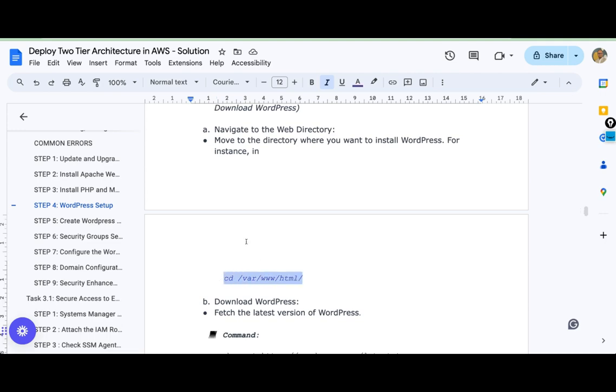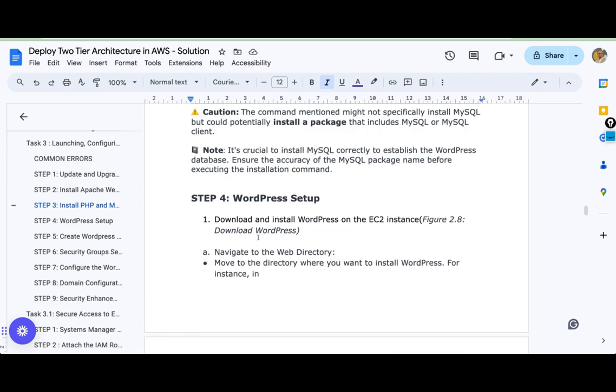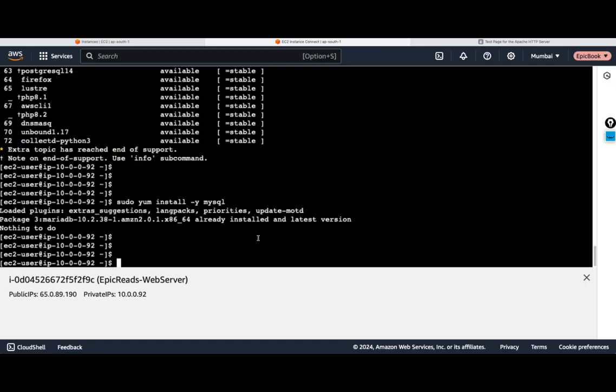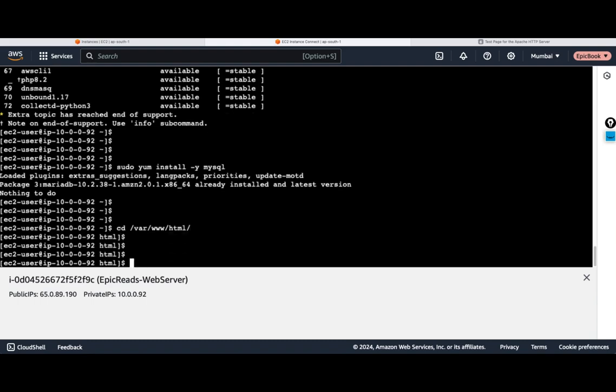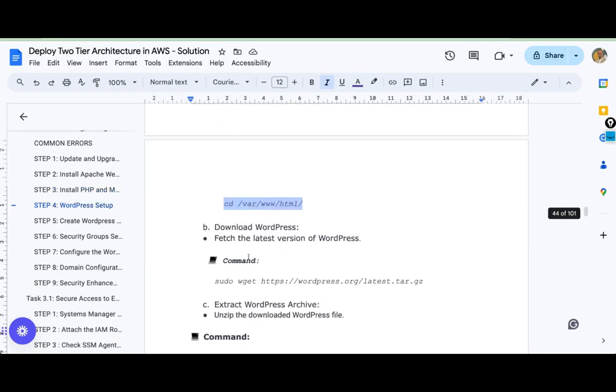Now the next step. We've done everything, so now we need to set up WordPress. We have copied this. Let's go here: cd /var/www/html, and then we need to download WordPress. So this is the command.